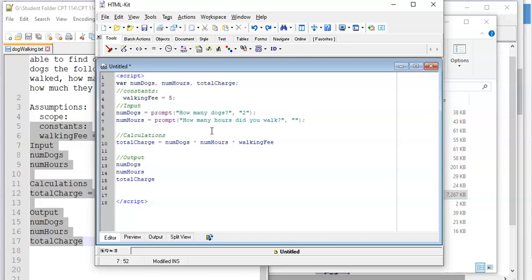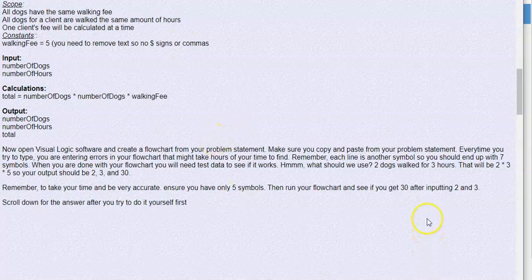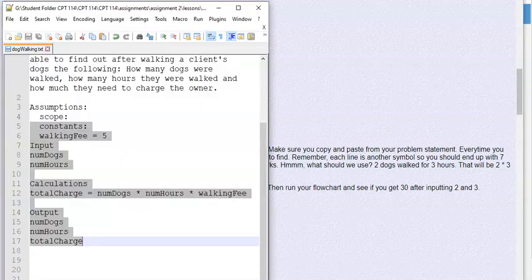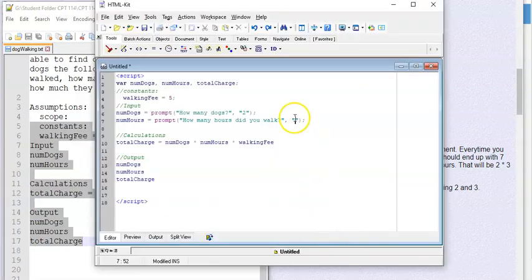Then I go to the outside of the quotation, put double quotes in again, and then this is my default value. And again, when we took a look at the problem, they showed you that if you did 2 and 3, you got 30. So that's what we're going to be using, is 3 hours. So 2 dogs for 3 hours, and that should end up with being 30 at the very end. All right, so the next thing is our calculations, and all I got to do is put a semicolon at the end, and I'm done with that line.